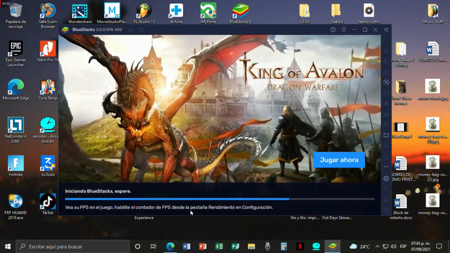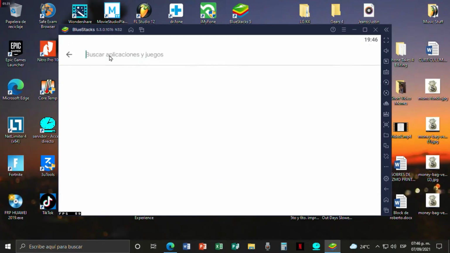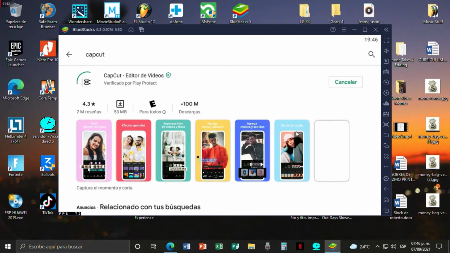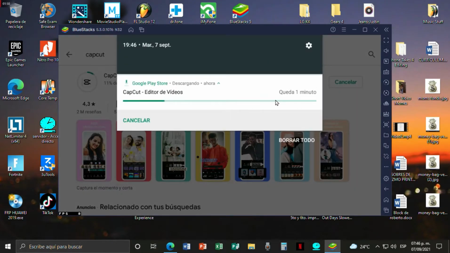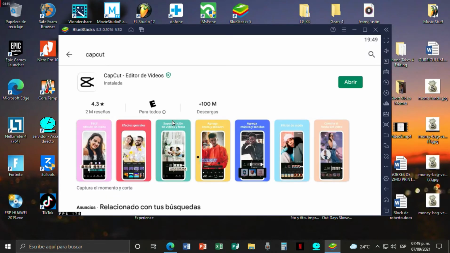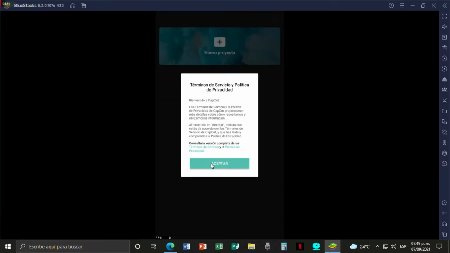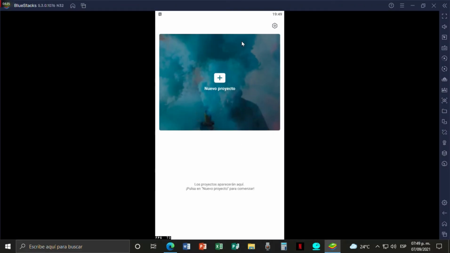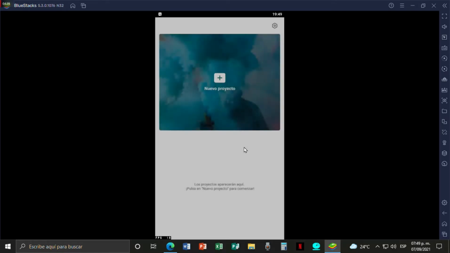I was going to download it, but I already have it downloaded, so I just opened up BlueStacks 5. I already have my Google account signed in, and I just went directly to download CapCut and opened it. You have to give it some permissions so it works perfectly, and that's really it. You can now change it to English, Spanish, French, German, many languages.